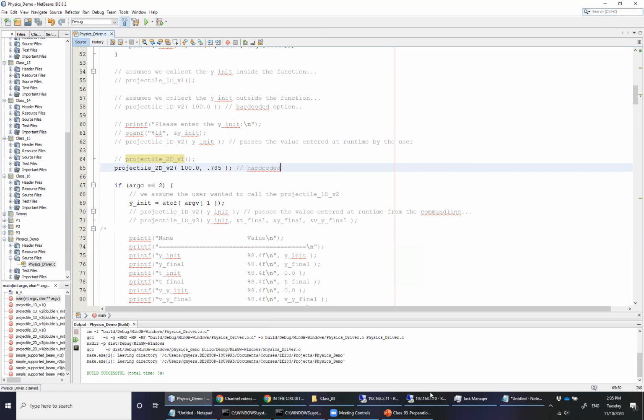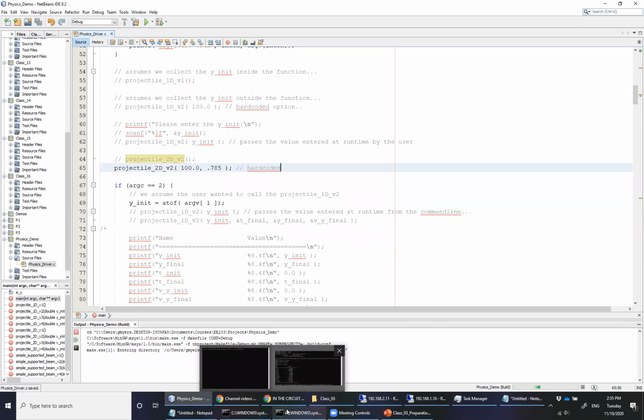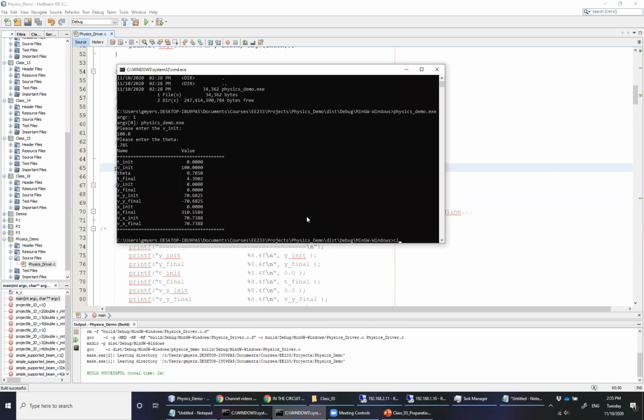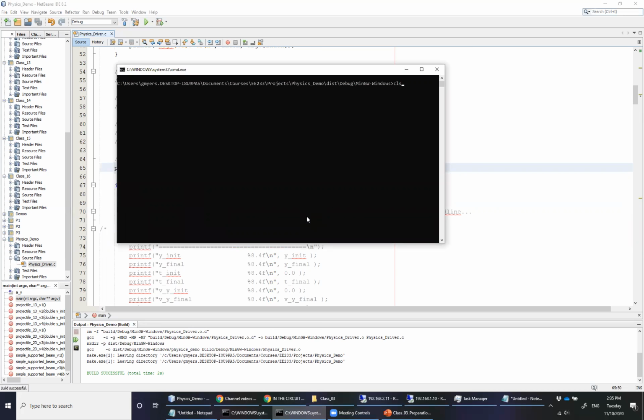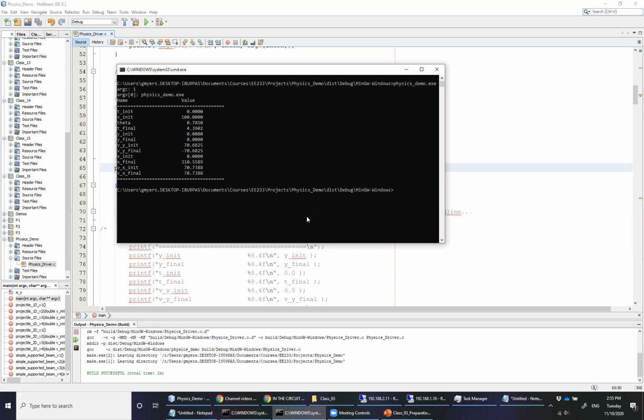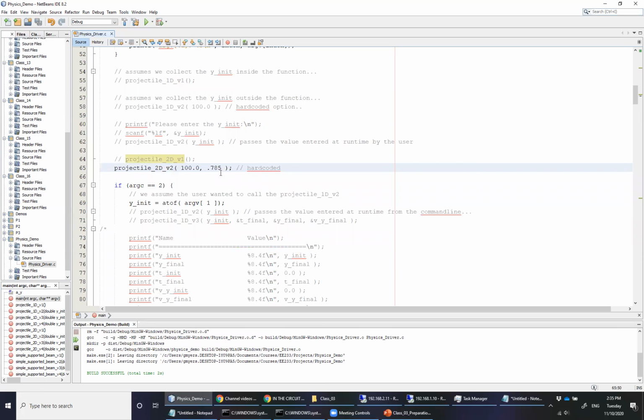Control S to save it, build it. And then once we verify that we don't have any errors, we come back here to the command line, clear the command line, and rerun our physics demo, and we get the exact same values again. So basically, whether we hard code the values and call the function or use a scanf and a printf doesn't really matter. And particularly, it doesn't really matter where you collect the information.